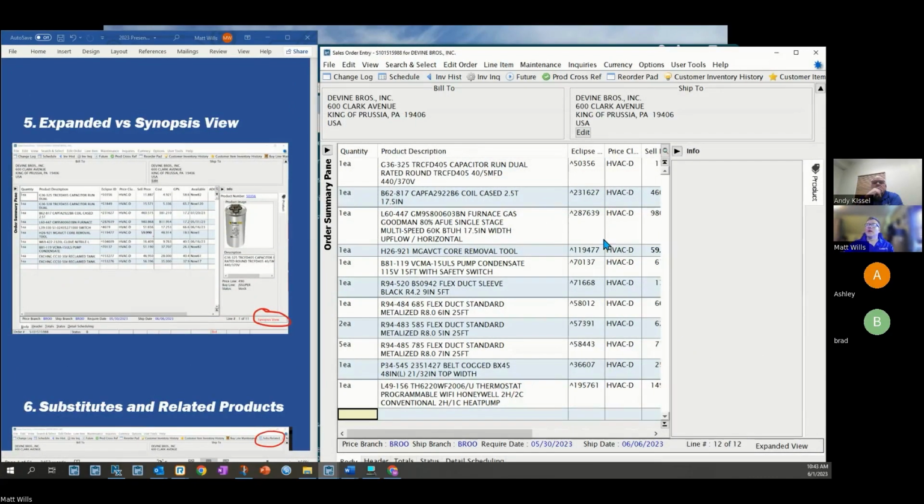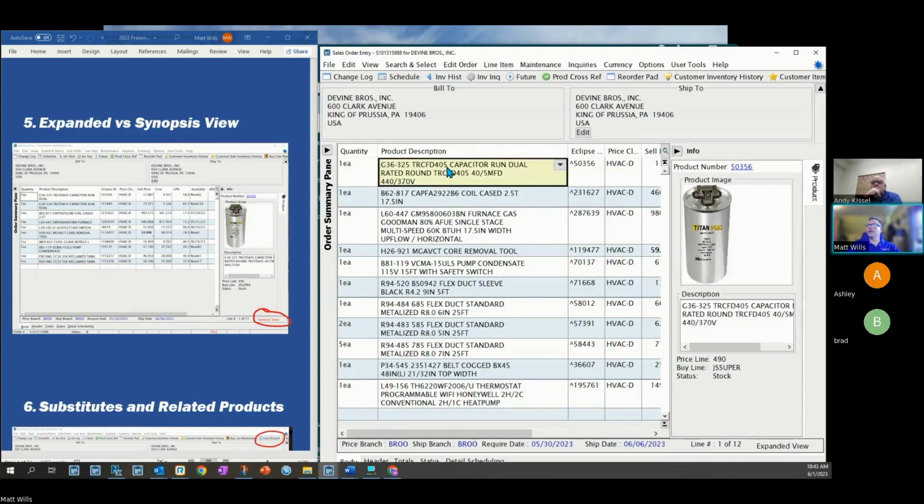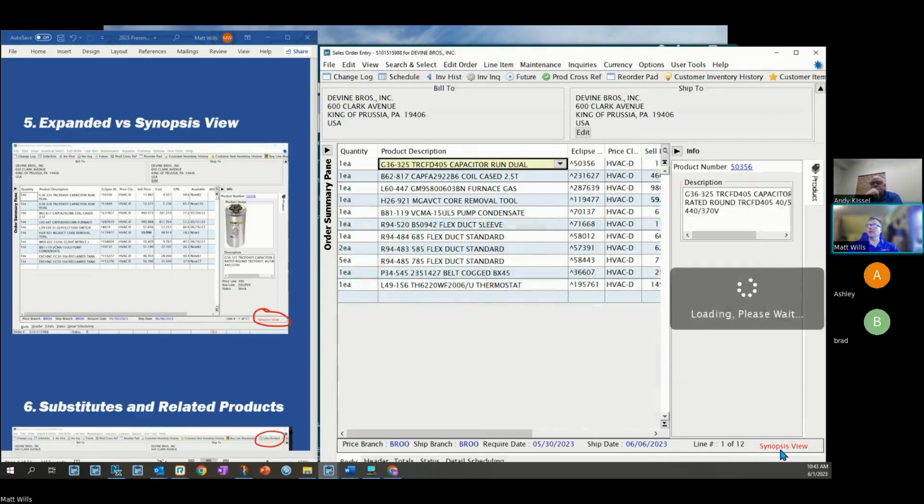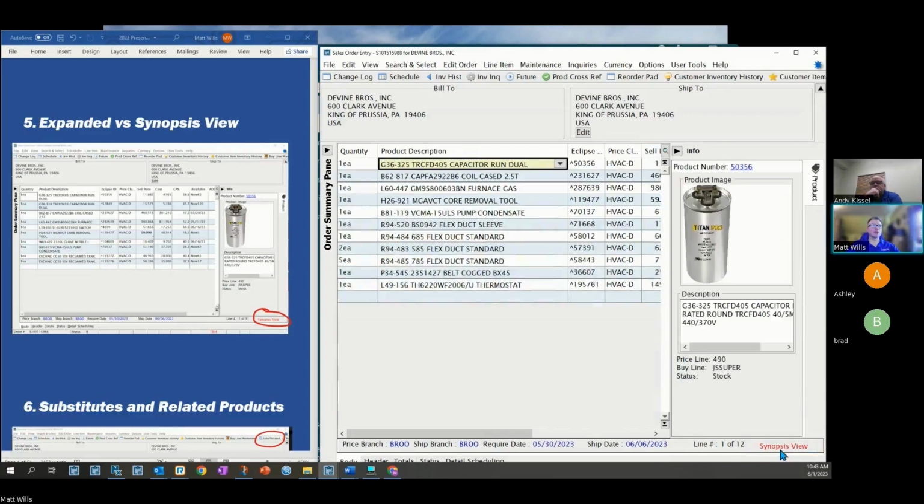Okay. So I've added a lot of products to this order, and it's getting pretty large. Something else, kind of a tip in Eclipse, is this expanded view in the lower right. The choices are expanded or synopsis. When you click synopsis, which is useful for a larger order, it's just showing you the first line.